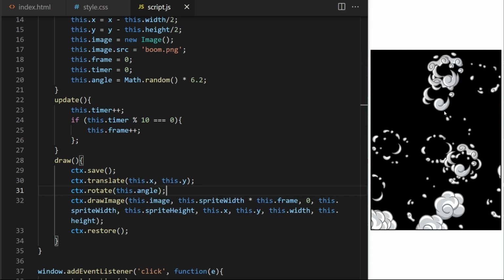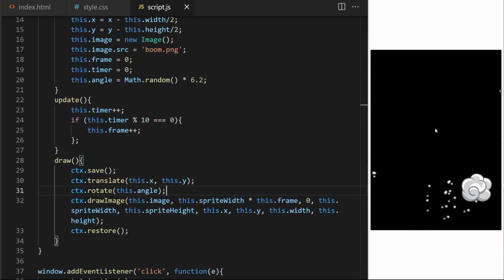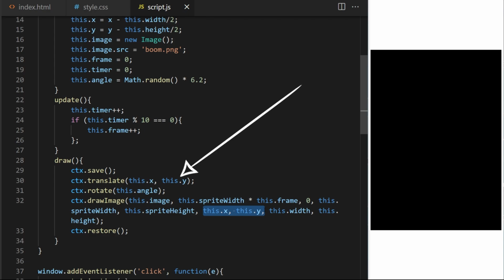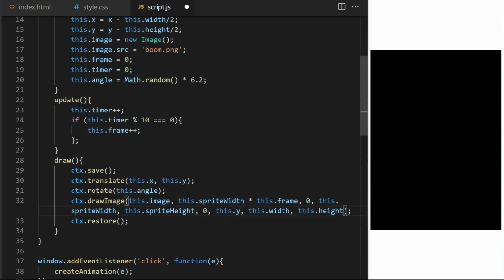Now it's rotating too much. It's because I translated draw in context to this.x and this.y on line 30. Then I rotate it and then I go from that point further to another this.x and this.y here. X and Y coordinates for our animation are already captured here on line 30. So on line 32 I replace this.x and this.y to 0.